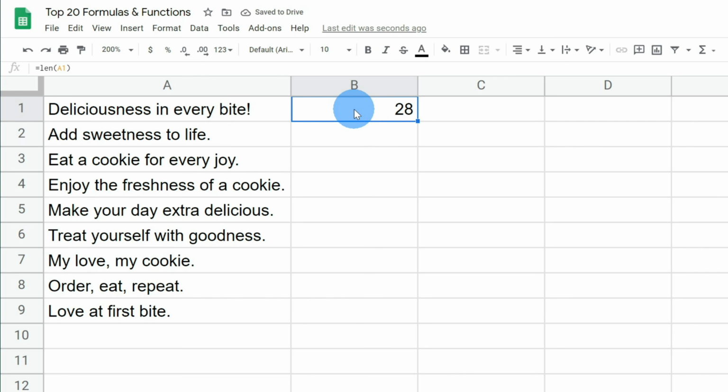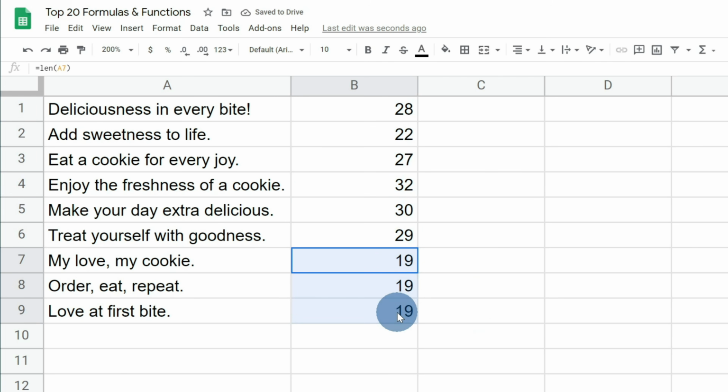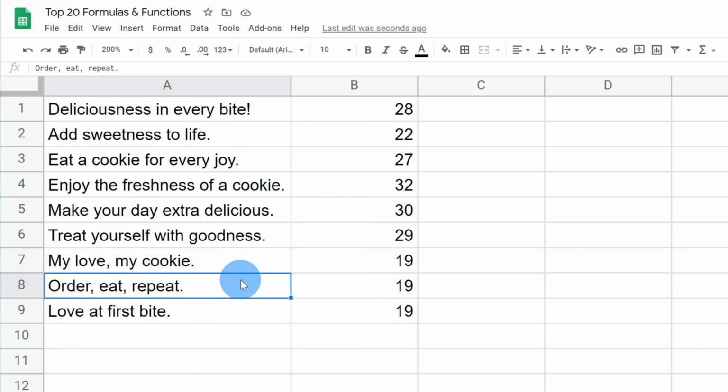That's too long for our campaign, so unfortunately we won't be able to use deliciousness in every bite. I kind of like that one, but I guess we'll have to pass on it. Next, I can copy the formula all the way down, and here I see that we have 3 taglines that fall under the 20 character limit: My Love My Cookie, Order, Eat, Repeat, and Love at First Bite. I think I prefer Love at First Bite. I think we'll use that for our social media campaign.